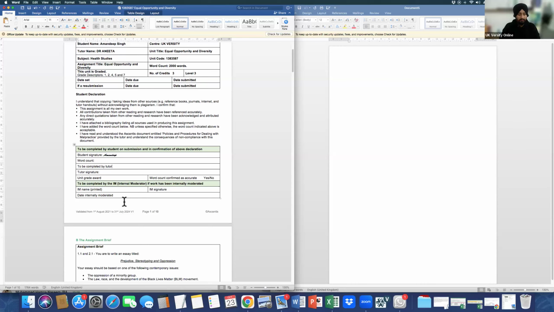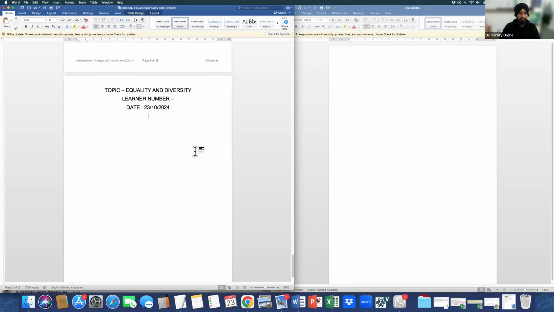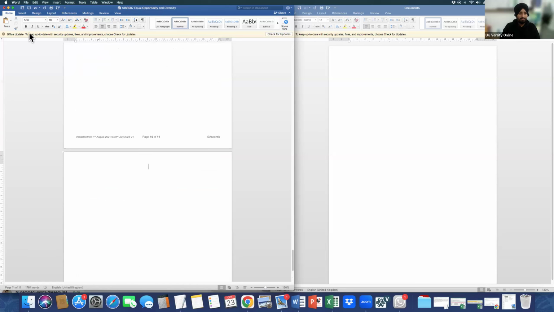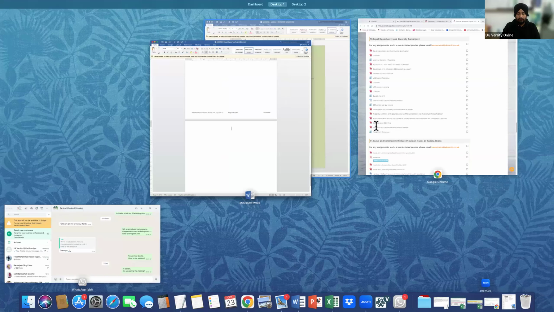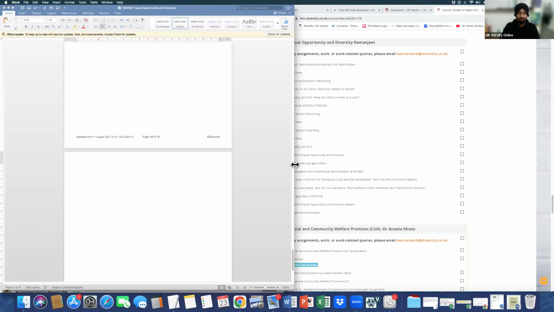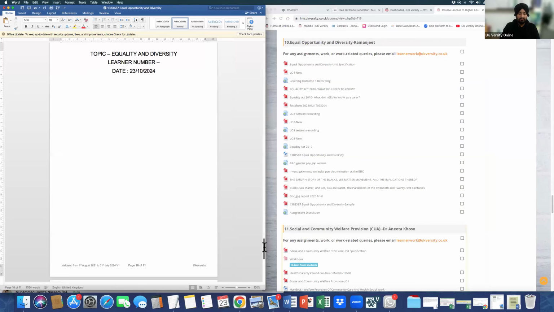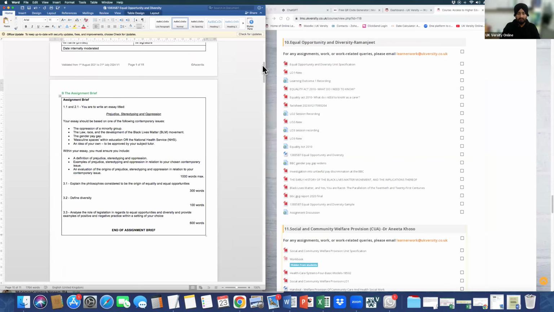So moving forward, once you have included the page break, then in the second page you start with the table of content and so on. I have explained how to fill in the cover sheet for the module, and the multitasking can be done in half-and-half windows, so that you have this one opened here. You will open the assignment brief and start typing in.